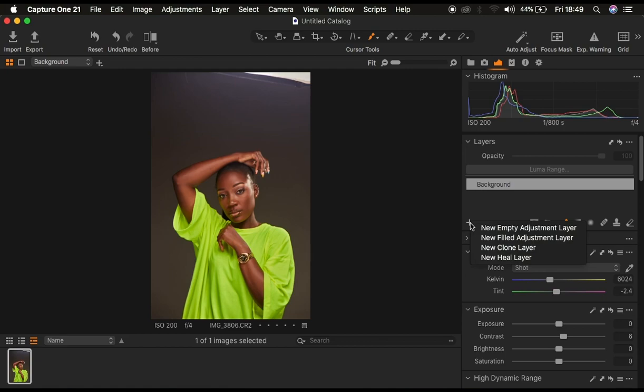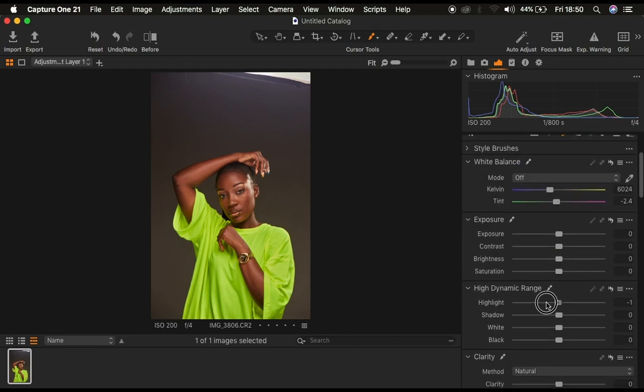So I'm just going to create another fill adjustment layer. I'm going to right click here and create a new fill adjustment layer. I'm just going to undo that. So right click and create a new fill adjustment layer, and I'm just going to take this down a little bit more to get the shot really poppy and get back the information in that shot.